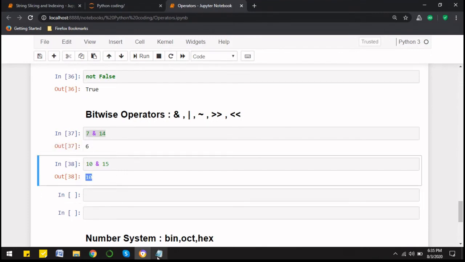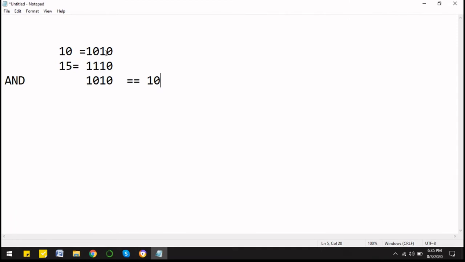So in this way, whenever we are given some decimal value, that decimal value will be converted into binary form, and then one by one, from the least significant digit, we will be taking the bits. So we are comparing the digits from the ones place then to the tens place, and in this way we are trying to find out the operation on the particular bits.